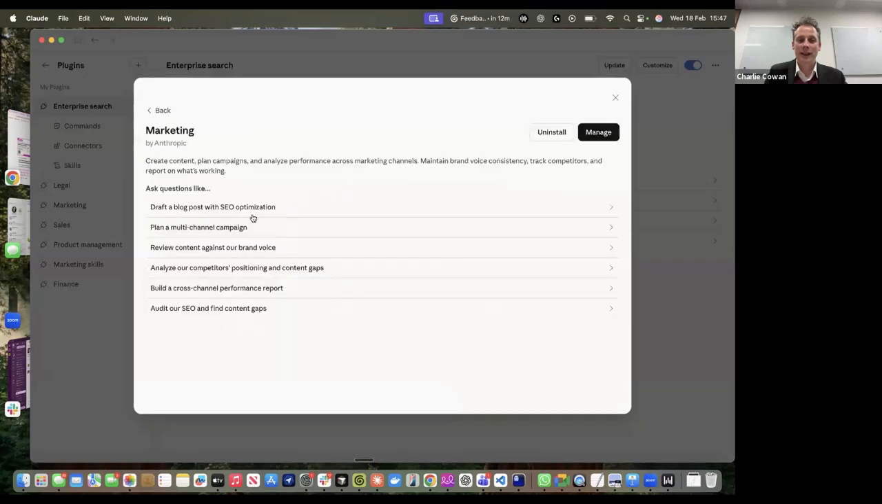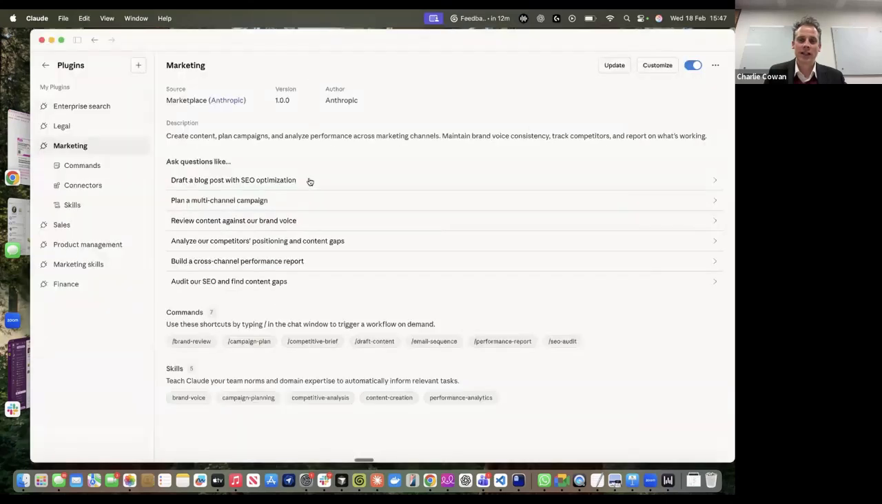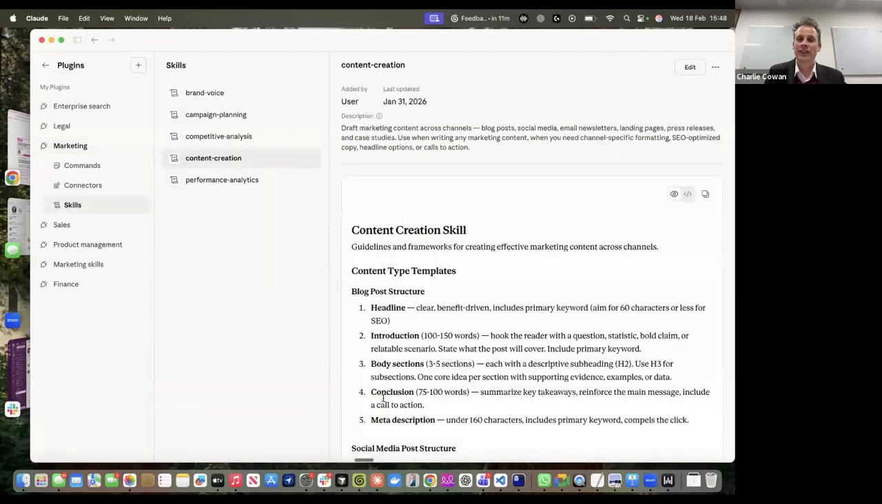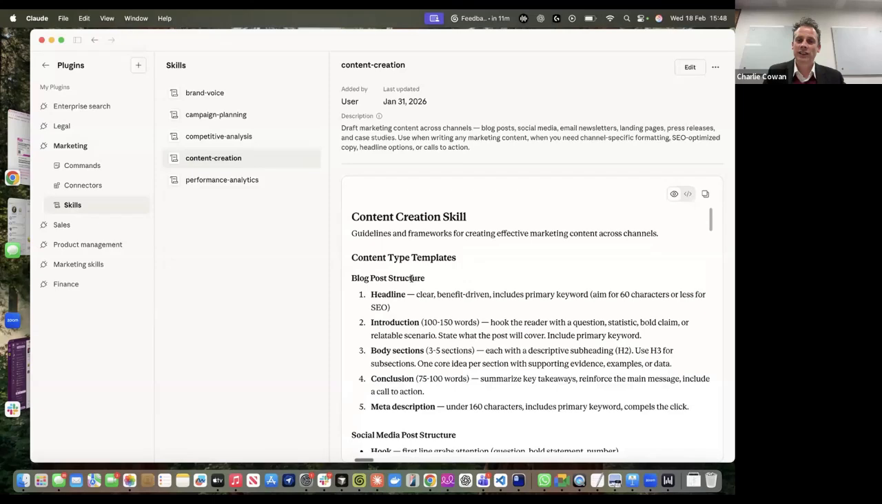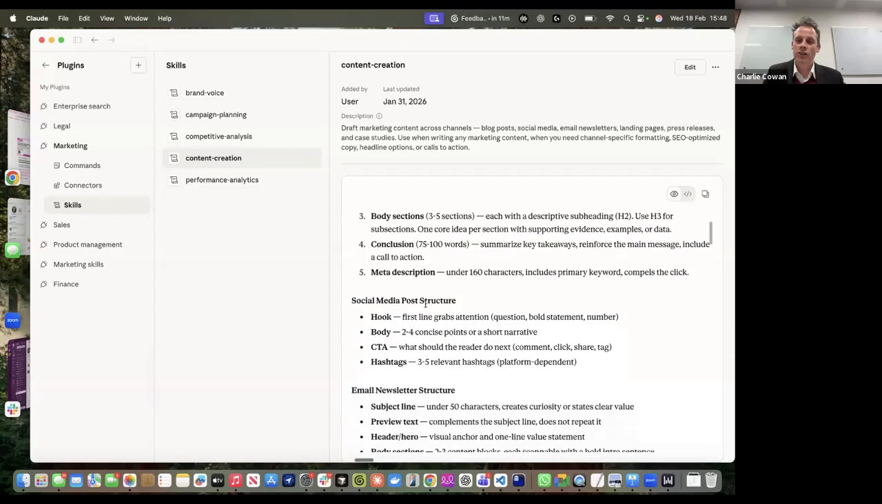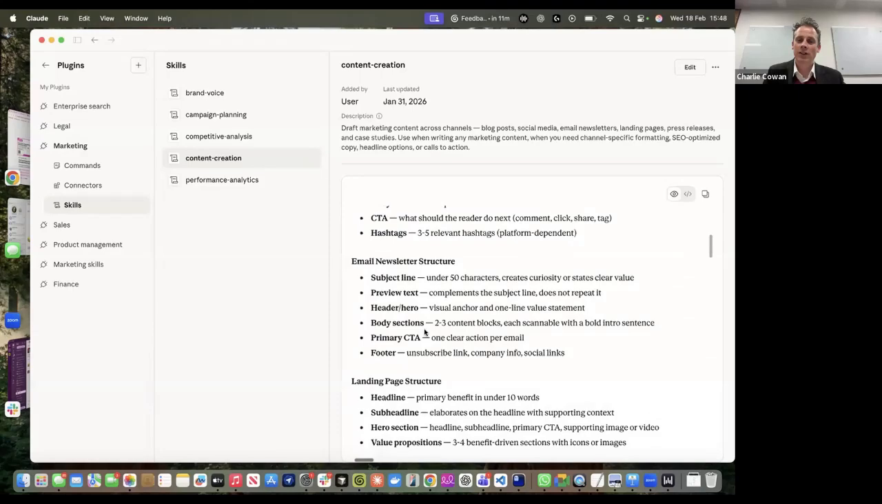So let's go to marketing here. So marketing, create content, plan campaigns, analyze performance across your marketing channels. Let's manage this plugin. Right, what have we got in here? We've got some commands. I want to do a brand review, a campaign plan, a competitive brief, and so on. I've got skills that we've talked about: brand voice, campaign planning, competitive analysis, content creation. Well, let's see, what does the content creation skill look like in Claude? Well, here we go. Content creation skill, content types, blog posts, social media posts, email newsletter structure.